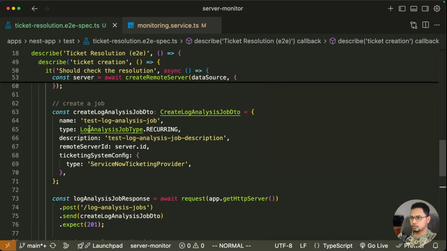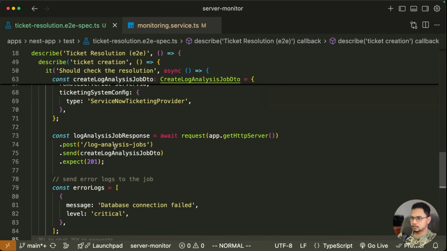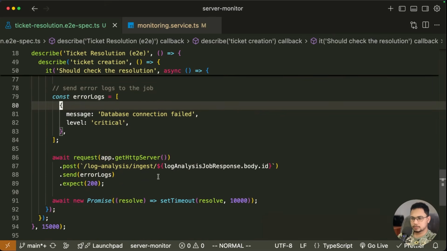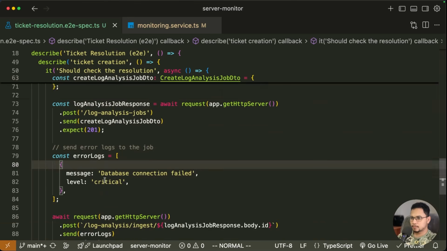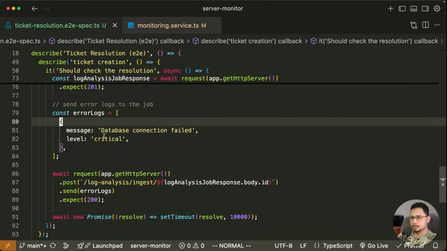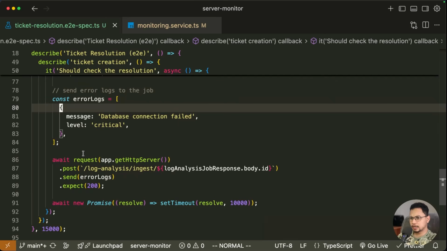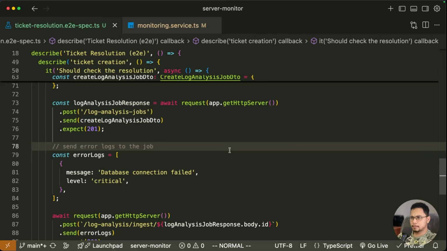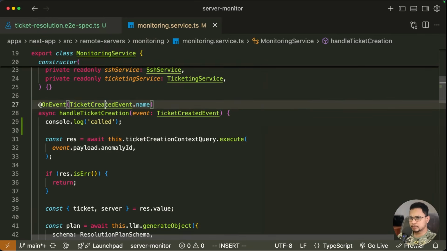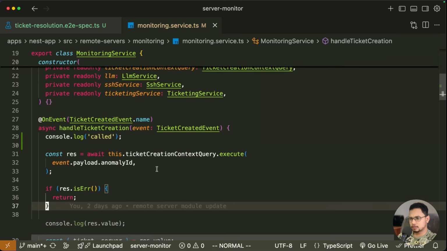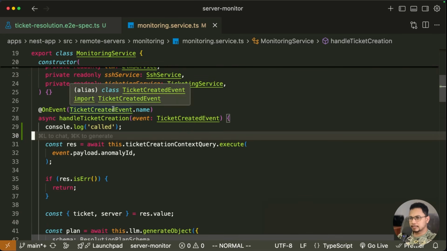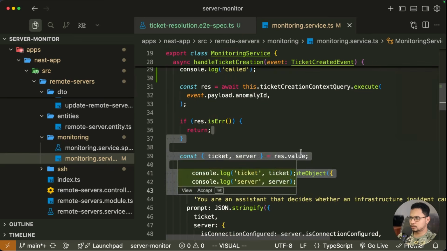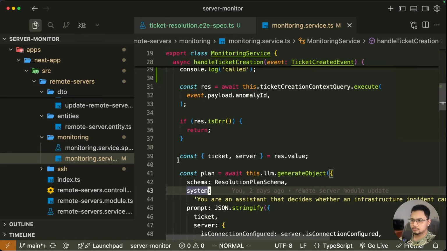So the log analysis job, we are passing here, we are sending that, and there are some error logs. This is good. This is an anomaly, right? It should create an anomaly, and if there is any anomaly, then yeah, the anomaly is getting created. That's why this ticket created event is getting called. But if the ticket created event is getting called, then it should find the ticket as well. Okay, that's some issue. Let me find out.